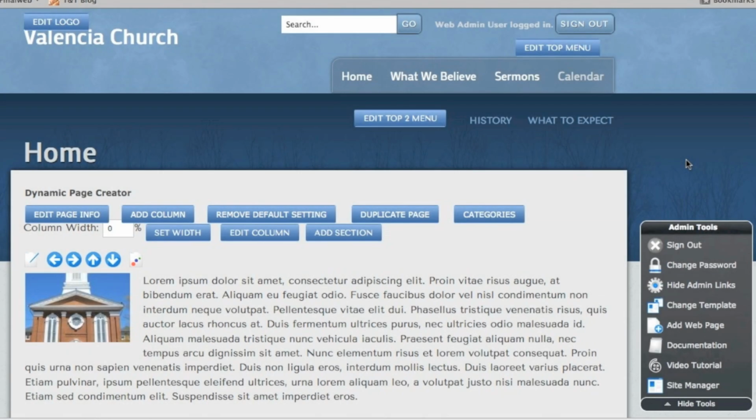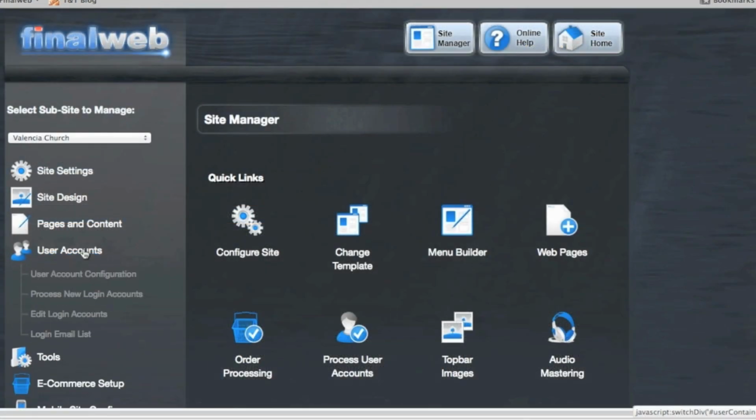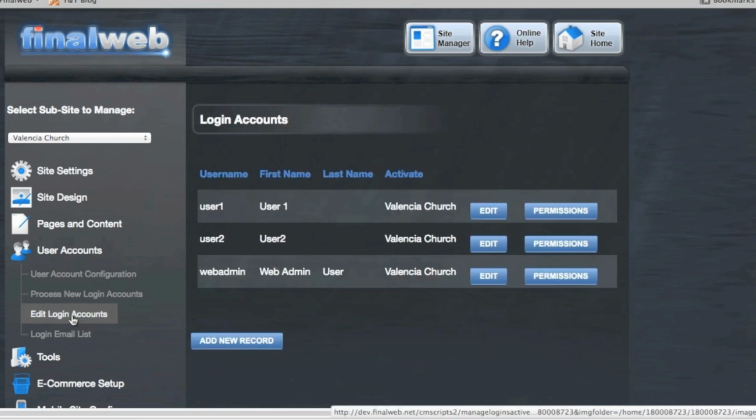I'm logged in as an admin of this website, just a sample site that I have, and I'm going to go to Site Manager to manage the user accounts. Select User Accounts from the side, and then Edit Login Accounts. I have a couple users specified here. I'm just going to work with user 1.